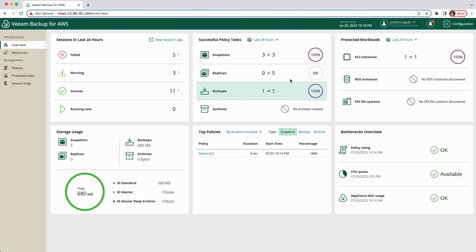Next, on the top center, we can see our successful policy tasks. We have the number of snapshots, snapshot replicas, backups, and archive backups successfully created by backup policies during a specific time period. The past 24 hours is the default, but we can change it to look over the past week, the past month, and year. We can easily see that all our backups have been successful and also our snapshots, but none of our replicas were successful. We also get a percentage of these to see the success and failure rate.